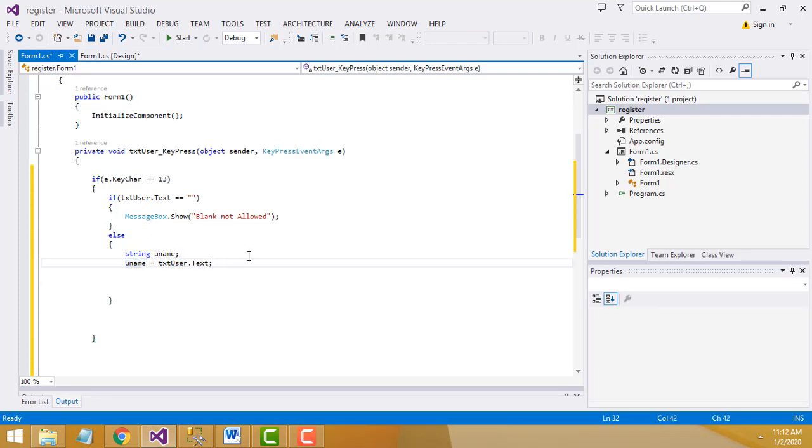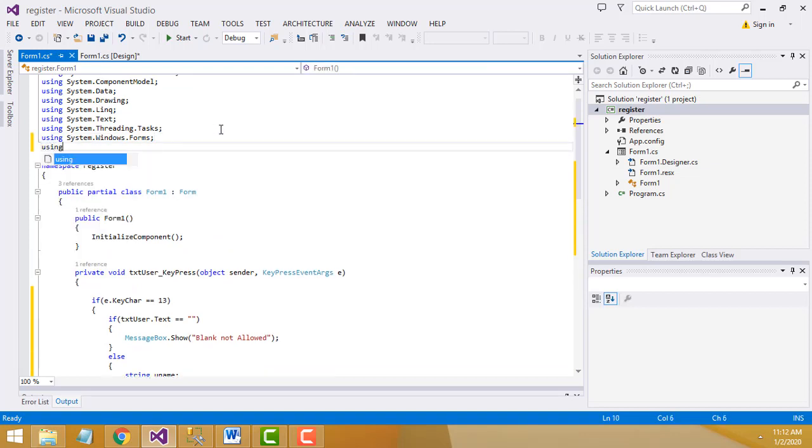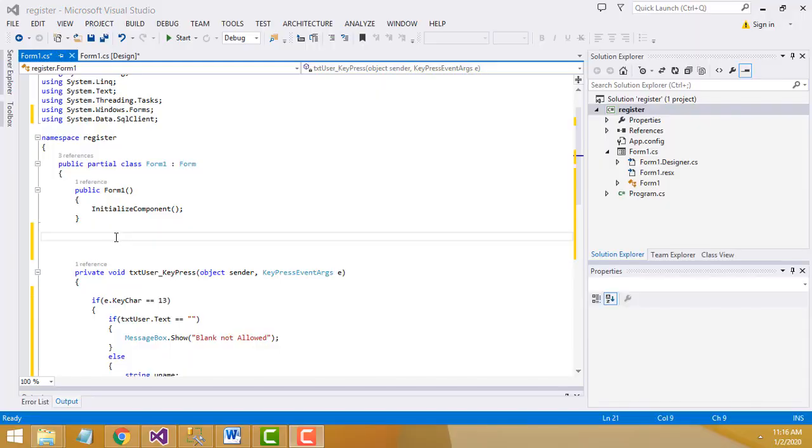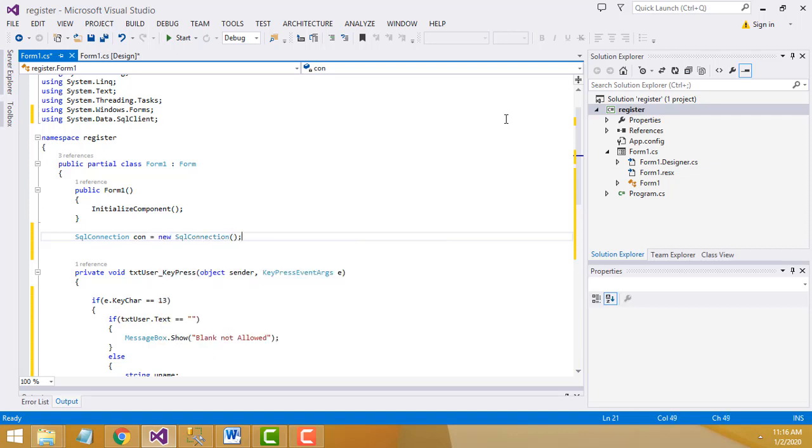So here we have to check. First what I am going to do is write the SQL command and check. I am going to write the namespace here, using System.Data.SqlClient, right? Now after that we have to write a connection here. You have to write the SqlConnection class, create the object con equal new SqlConnection. Here we have to provide the path of the connection, right?